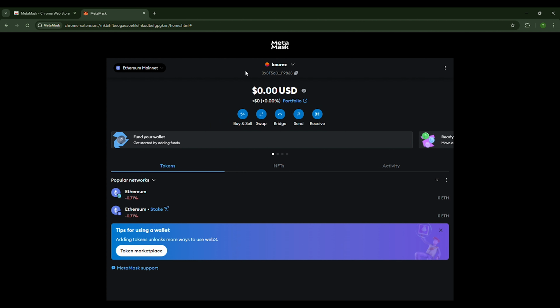And you see, this is everything you need to know about creating a Metamask account.